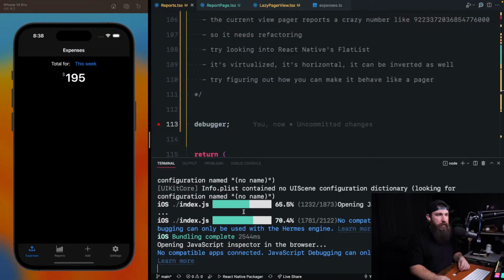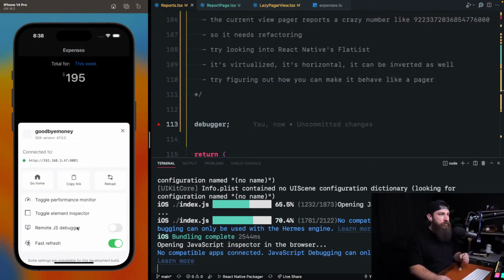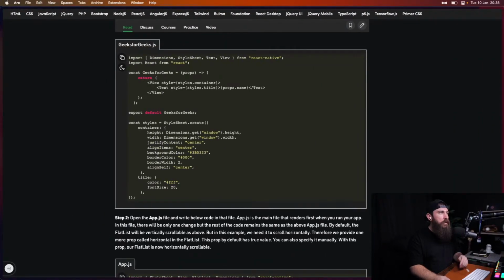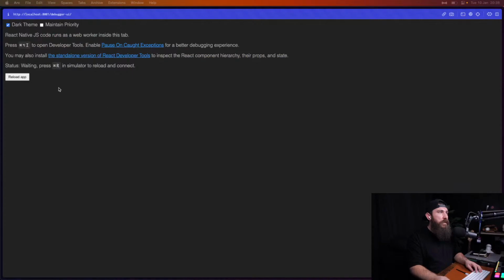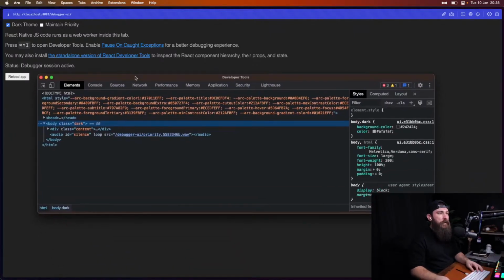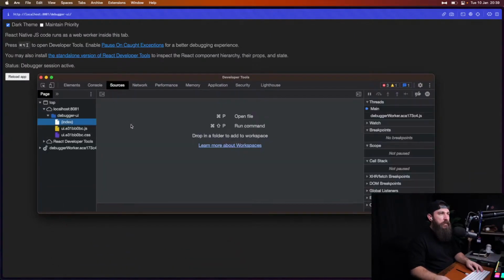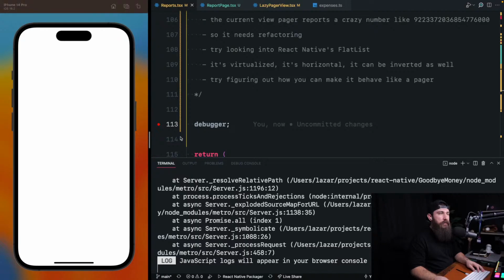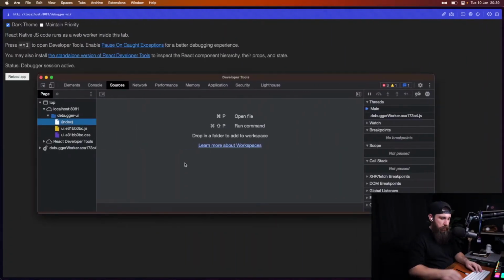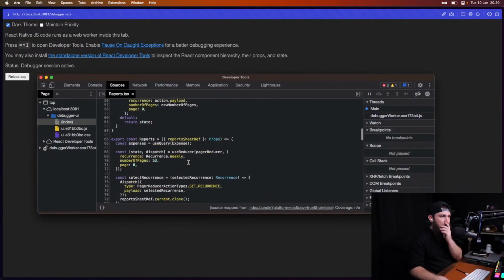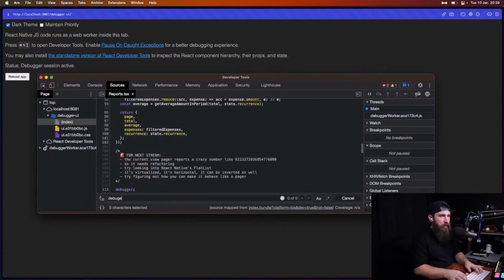Hermes engine. Okay, well, don't we? Oh, damn it. Right. Remote JS debugger. So I'm gonna move this here, and I'm going to open the sources. The file that we're looking for is reports.tsx. And there should be a debugger. There we go. Okay.